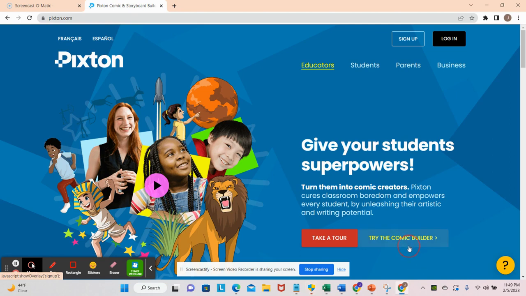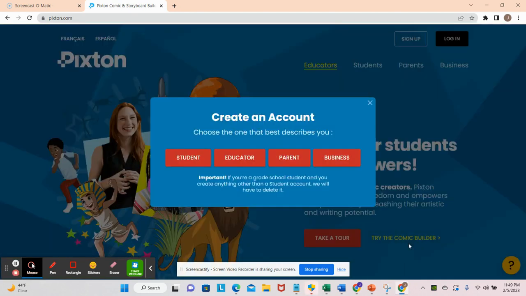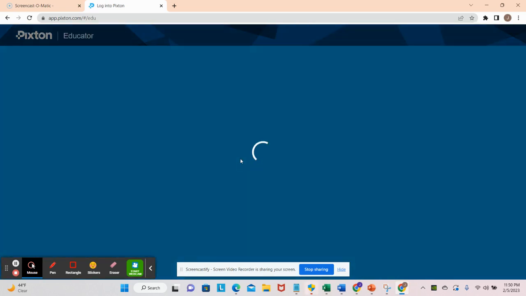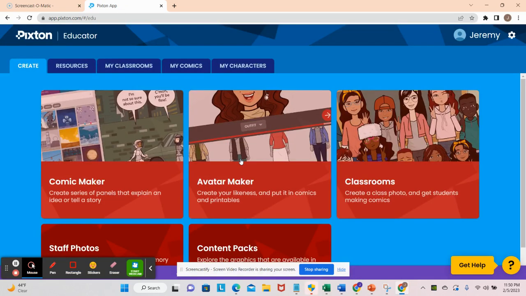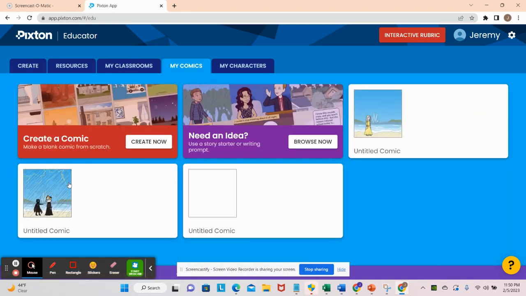To start, you will visit www.pixton.com and then select Try the Comic Builder. In the Create Account pop-up, select Educator. Note, if this is your first time visiting the website, you'll be prompted to register with either a Google, Microsoft, or Facebook account. After registration, you'll be taken to the main page where you're presented with several options. For today's video, we're going to primarily focus on creating a comic strip, and we'll be selecting the Comic Maker option.